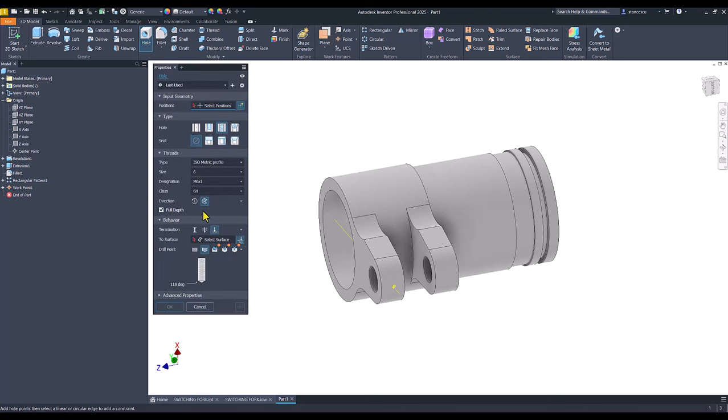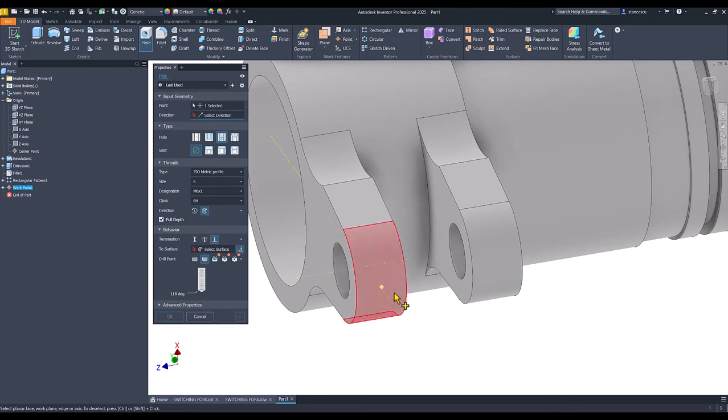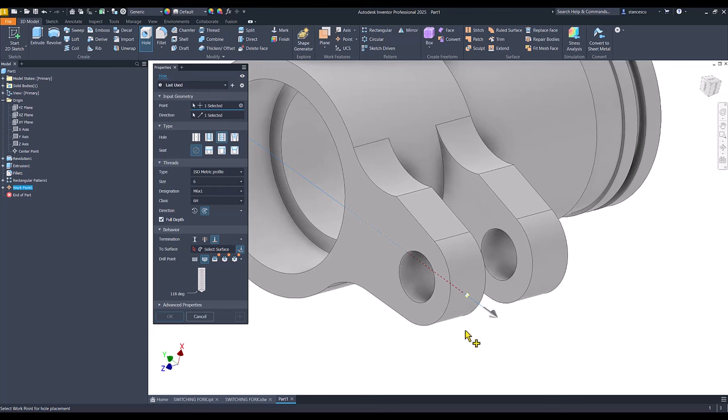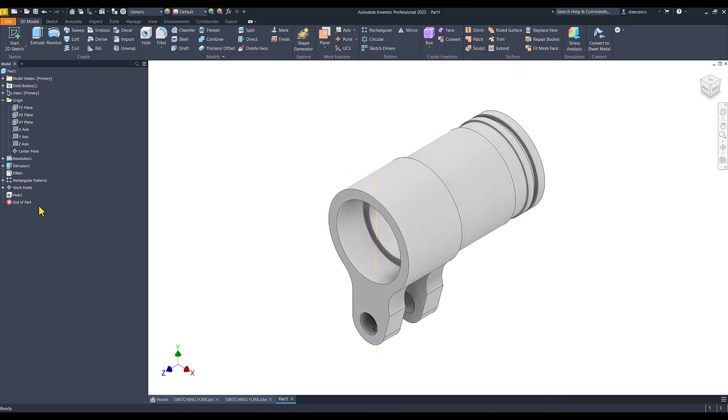Then we apply hole, threaded, ISO, metric profile 6. Yes, I used this solution. We select firstly the point, then the axis. We see that this direction is not good. I renounce to this option. I go to the other one because I want to select the other direction. Now I select 2 because this is the end of that hole. Okay. Now I hide the work point and the axis. We don't need them anymore.